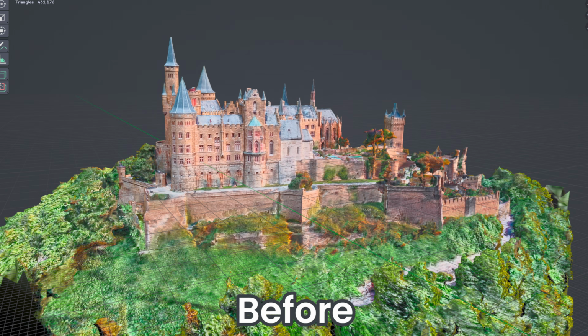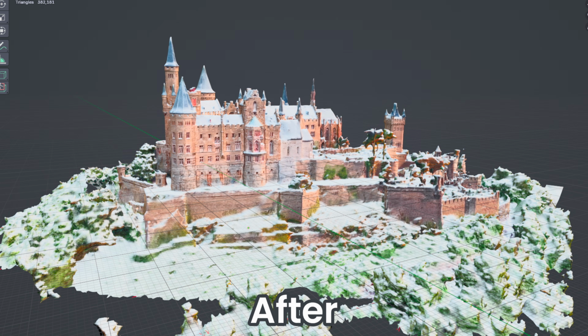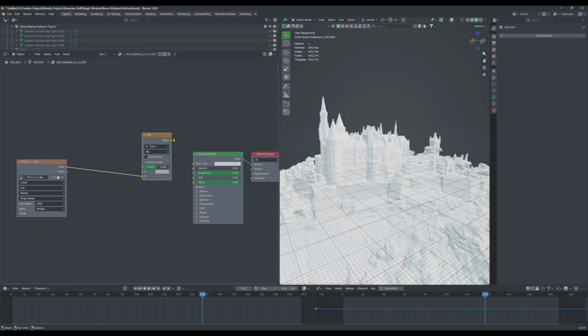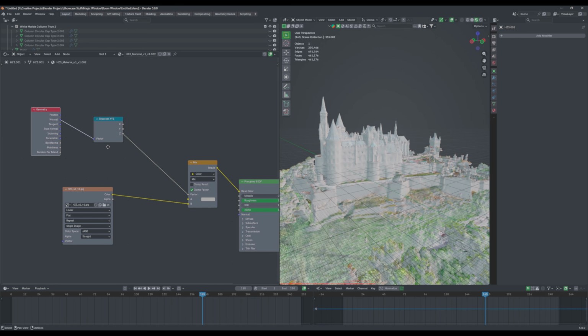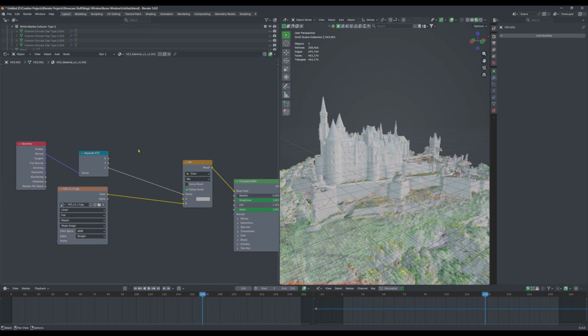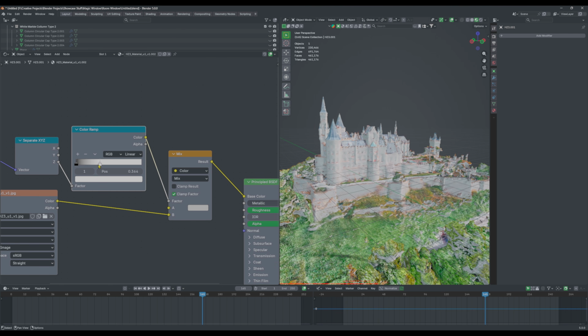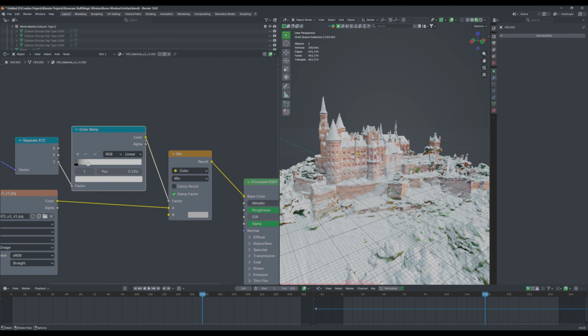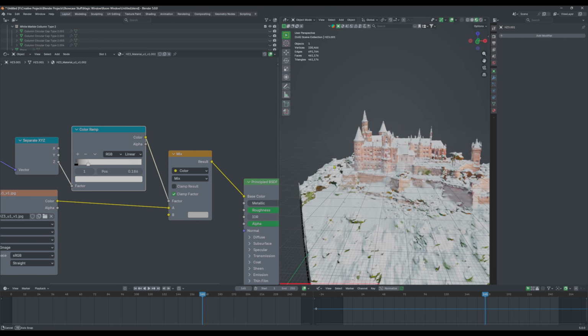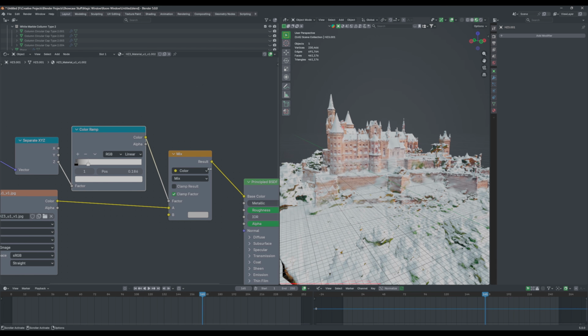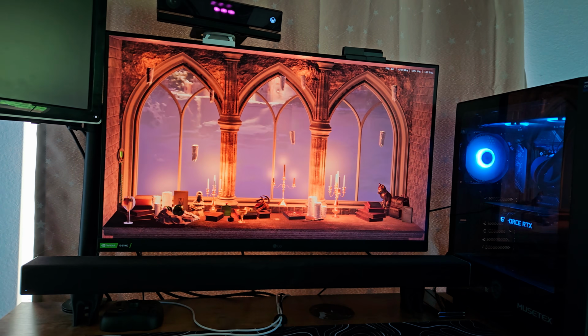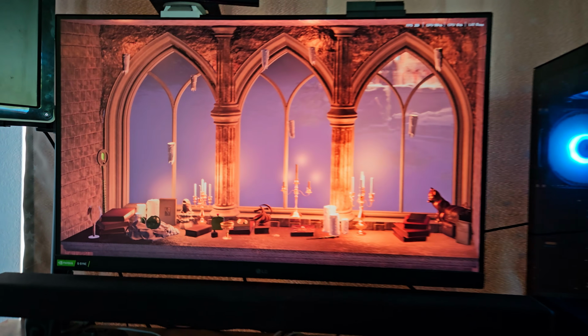I needed snow on the rooftops, but I didn't want to retexture the entire model manually. So, a quick shader tip. You can mix your base texture with white and use the geometry's normal vector as the mask. By separating XYZ and only using the Z, up, channel, the shader automatically paints white only on the surfaces facing the sky. Instant accumulated snow. I imported it into Unity and this time it turned out awesome.